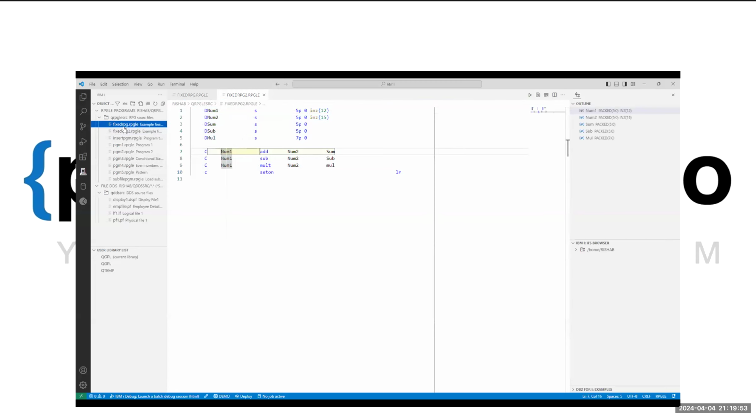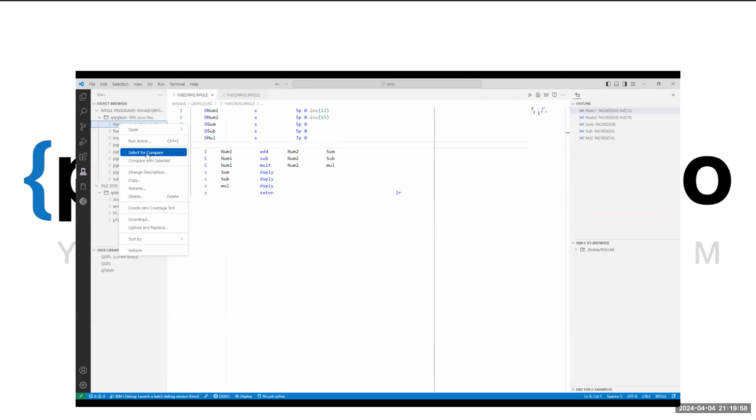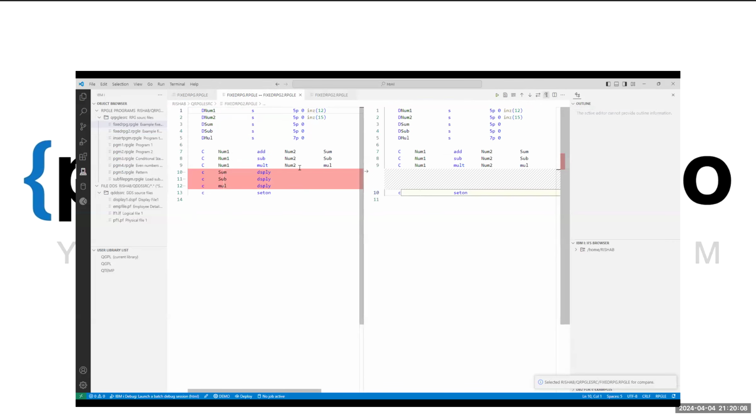So what I would do is I would just right click over here in the object browser and select compare. And then on the second source member, I would just click on compare with the selected. And it would open up a compare view. So here it would highlight what was changed, what was removed from the source, or what was added to the source. So this is how you can compare two program views, or any older version, or any other changes that you have made.